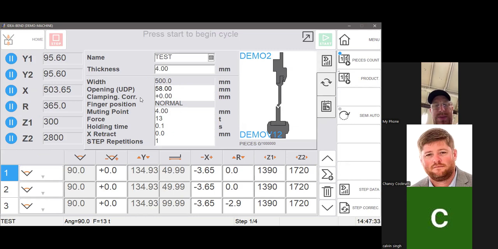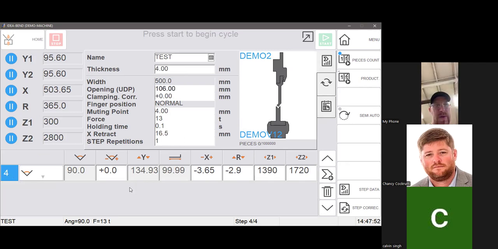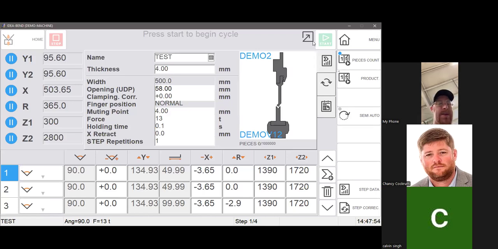So you will have the axis position, you have the general data of the step, so the width, the force, and so on. Then in the bottom you will have all of the steps, so 1, 2, 3, and 4 steps. You will click on start to start the production, and then you will be ready to press the pedal to bend.